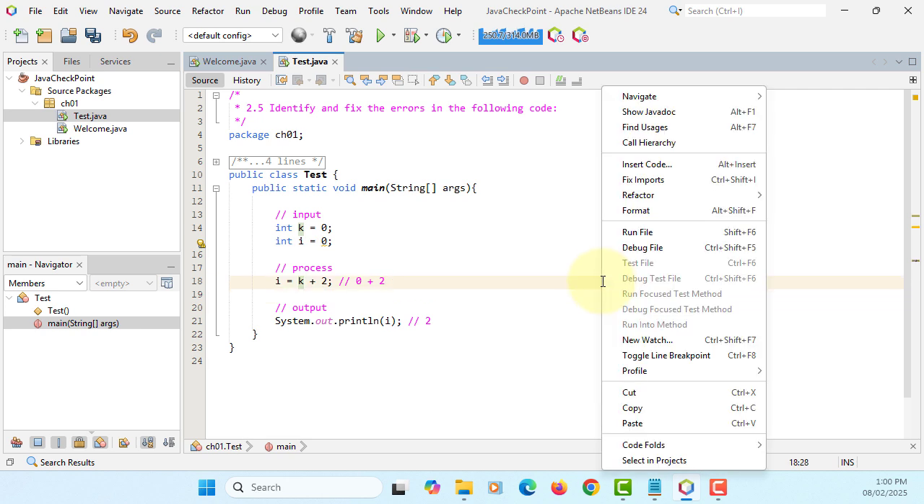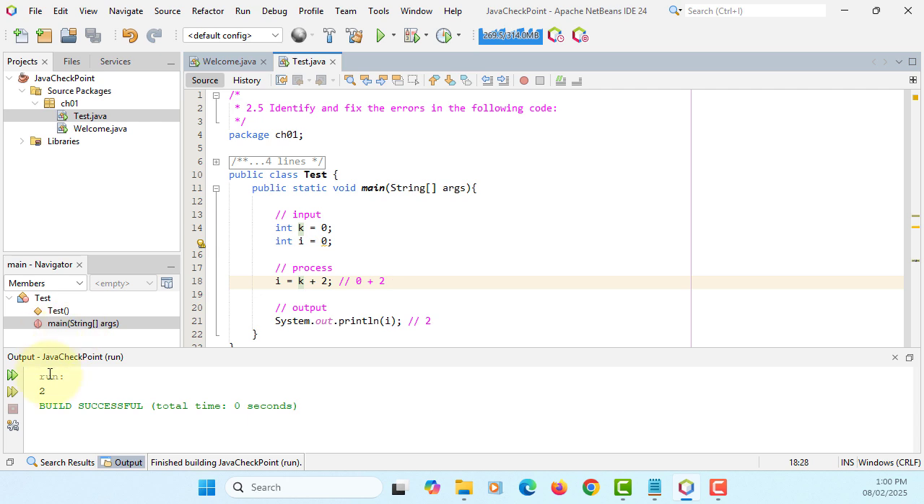Of course, the result will be the same. Okay, number 2. That's all.